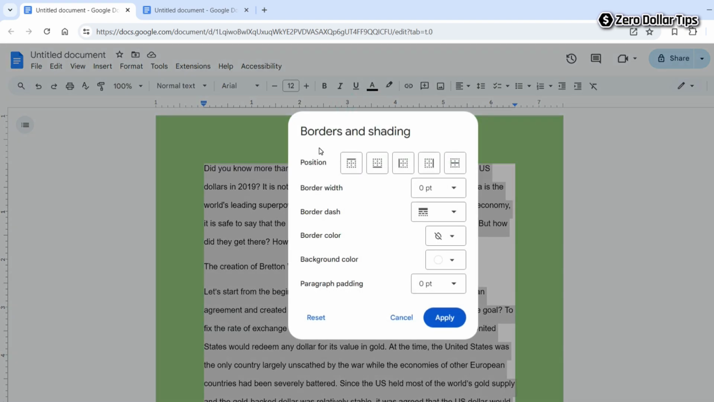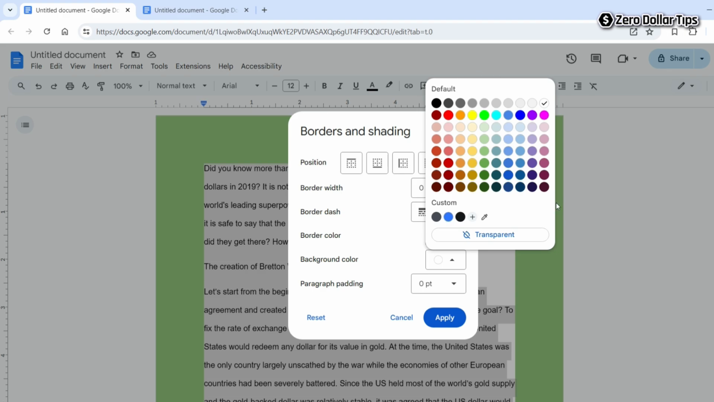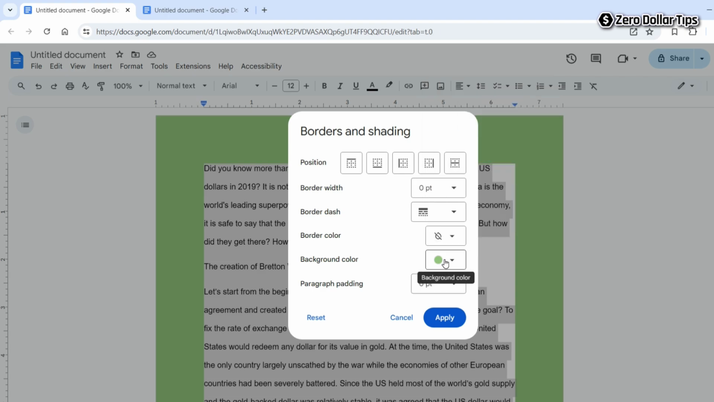And now on the Borders and Shading dialog box, click on the background color option. Here it is. And now from the color options, simply select the same color which you have selected in the page setup. Here you can see in the page setup, we have selected this light green color, which is this color. So here we will select this color as well. And once you have selected the same background color and page color, simply click on the Apply button.